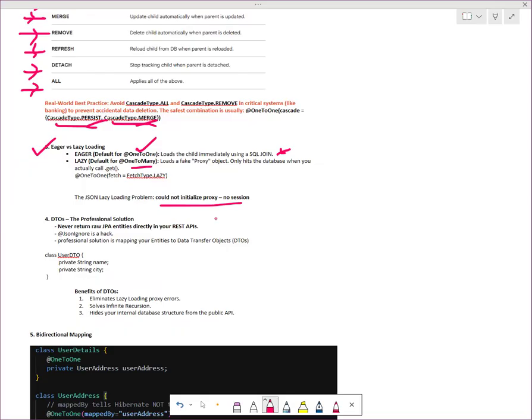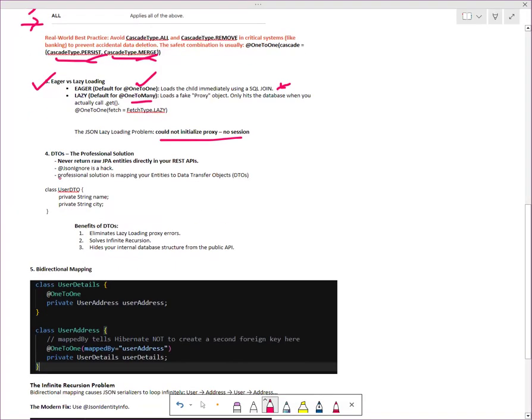The amateur fix is using JsonIgnore. So JsonIgnore is the hack for that. But what is the professional way? The professional way is DTOs, the data transfer objects. So never return entities. Map your entity to your user DTO in your service layer.